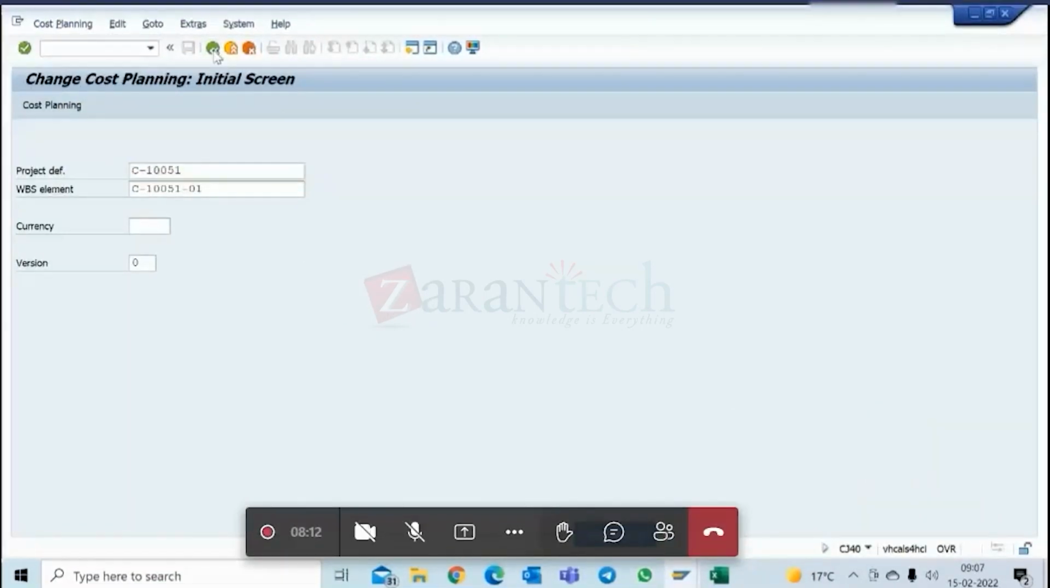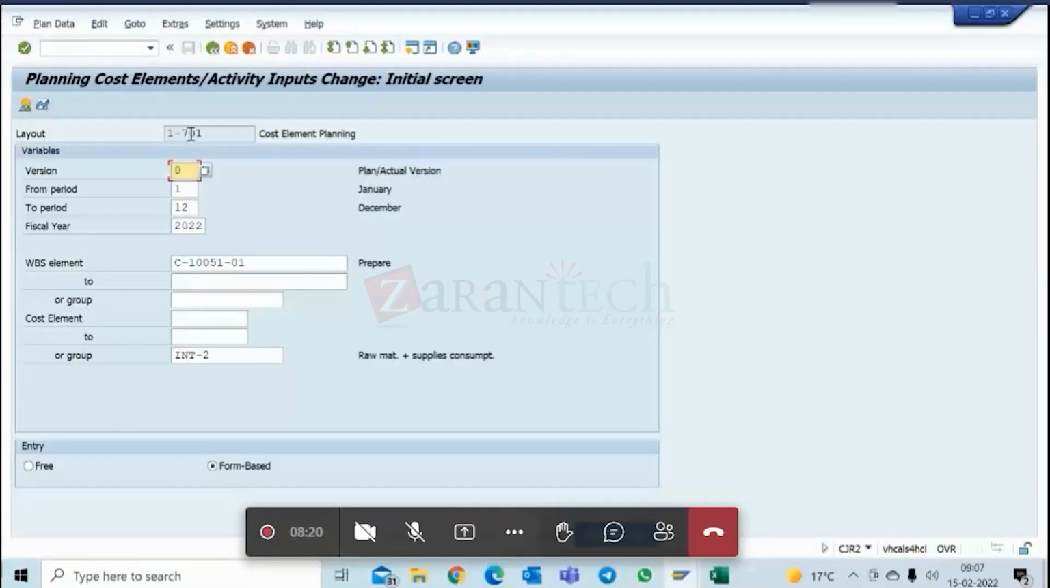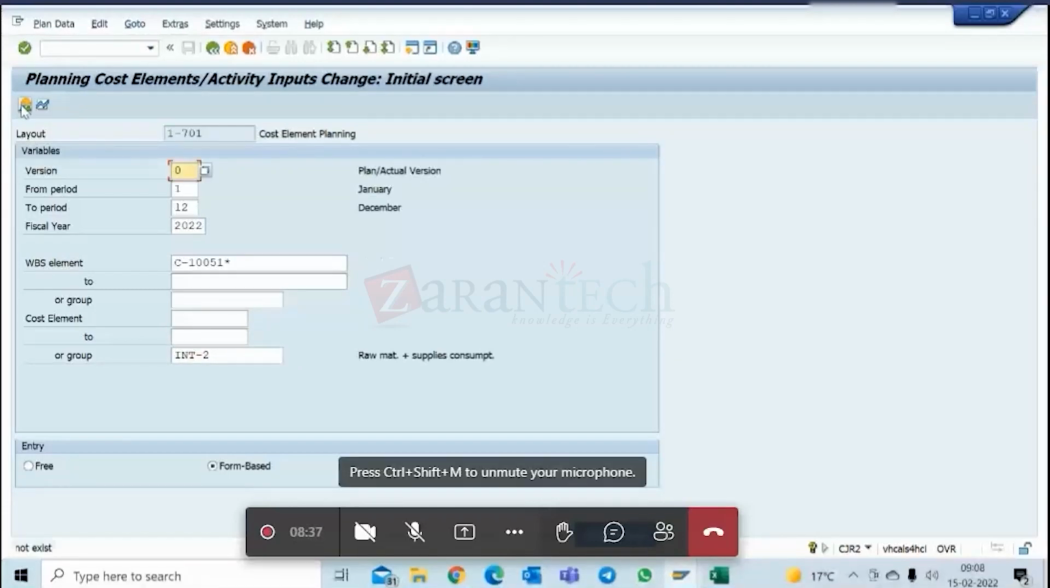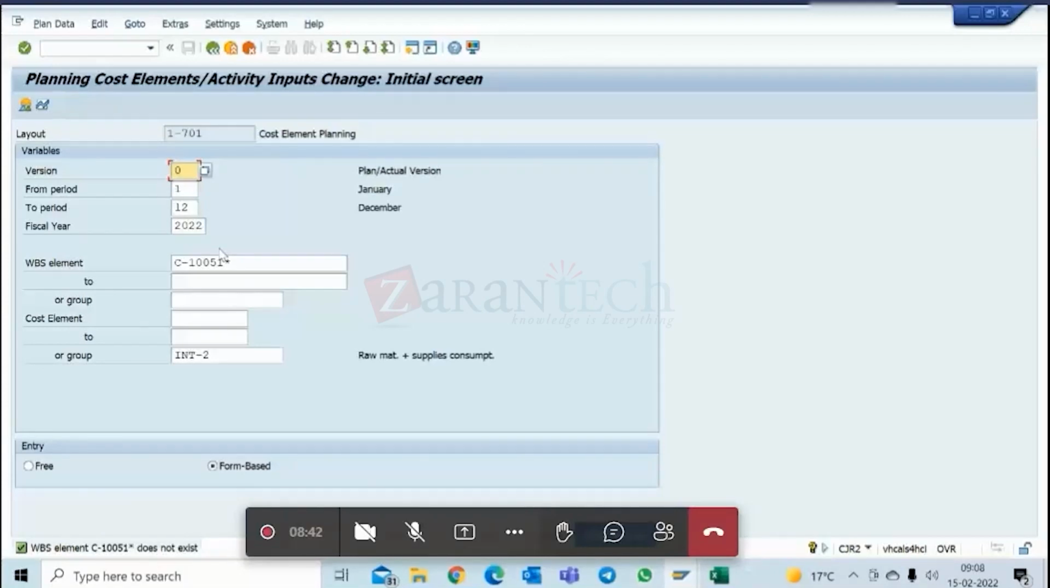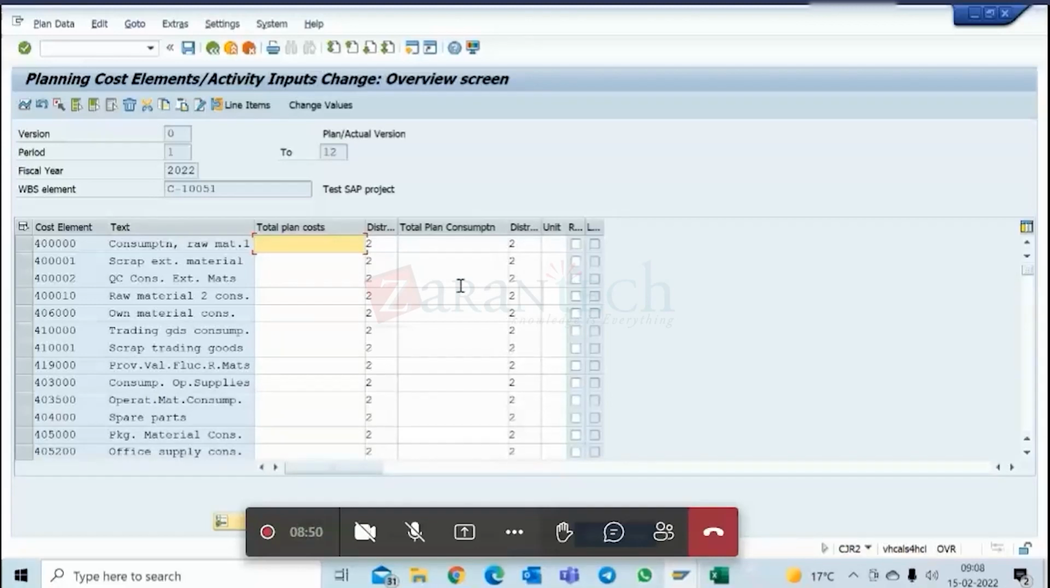Now this cost element planning, which we saw element-wise, there is another T code, CJR2, where we can do that. Here you can put the WBS elements, whatever you want. You can put period, multiple WBS. You can put a cost element group or the cost element and then do this planning, on the same screen.